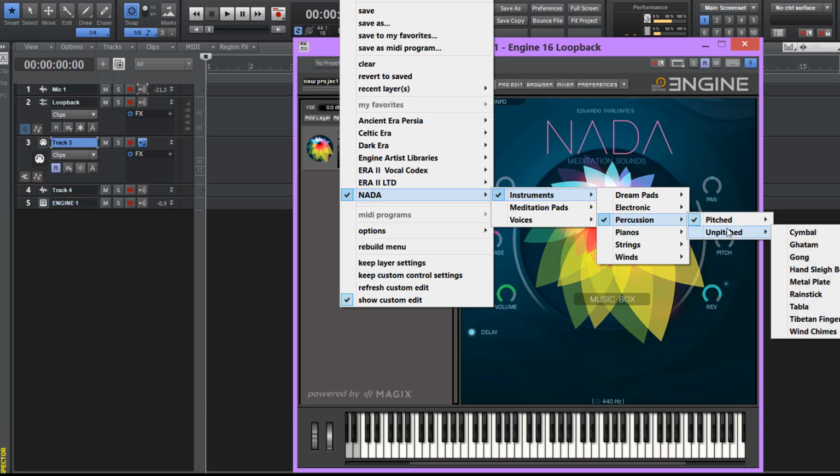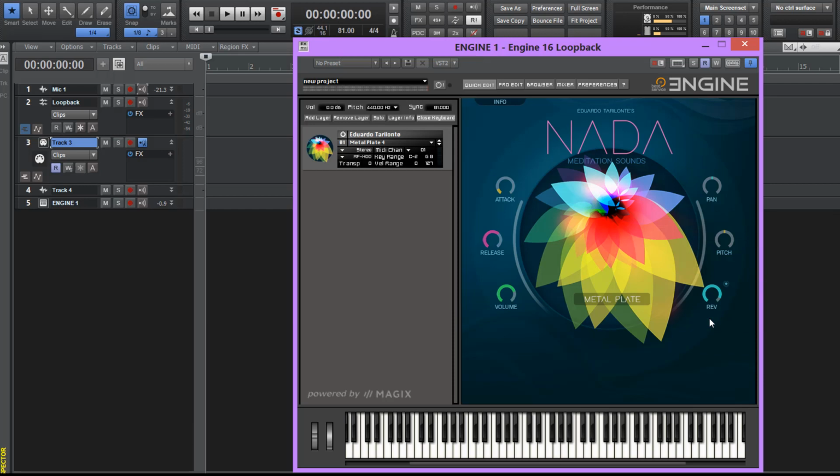So let's just check out an unpitched sound really quick. Let's do the, I don't know, let's do the metal plate. That sounds fun, and we'll just pick one in the middle. We'll do metal plate 4. I don't know. If you're game, hopefully you are. So here's an idea of what that sounds like.